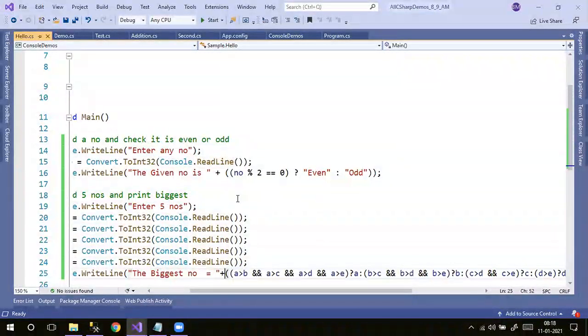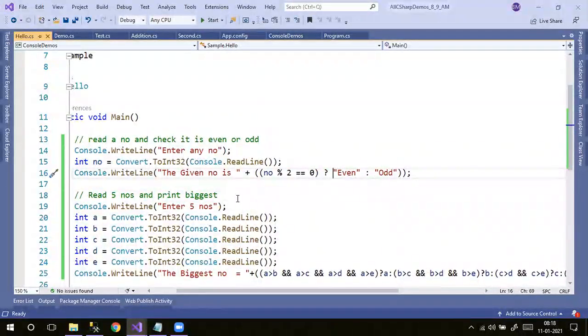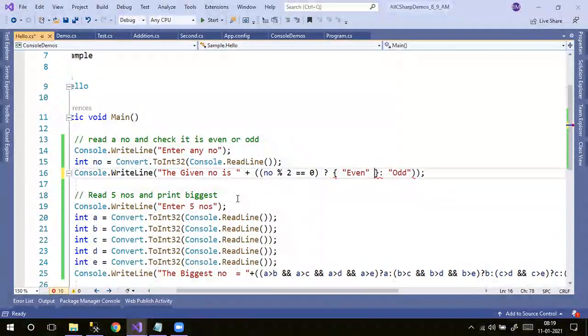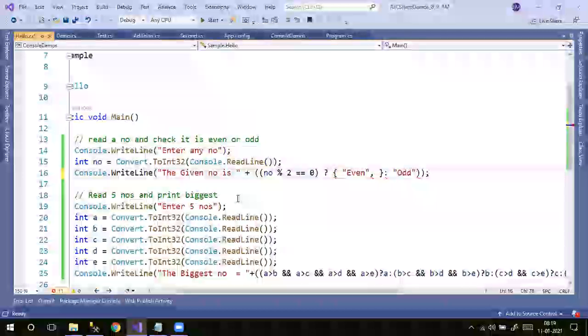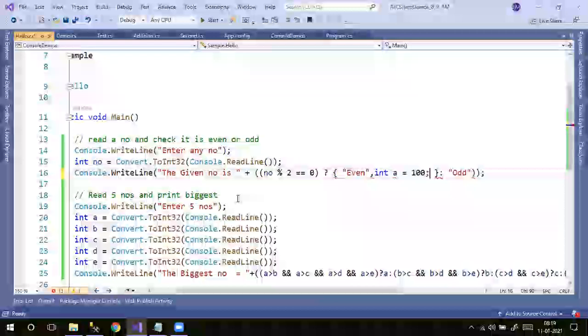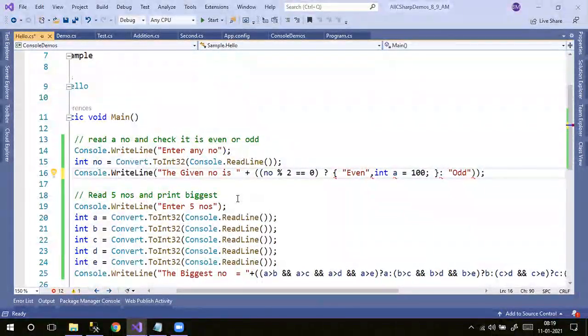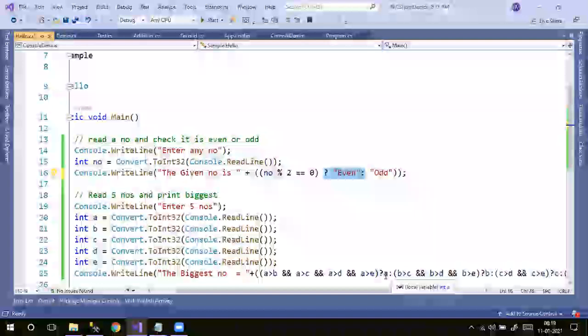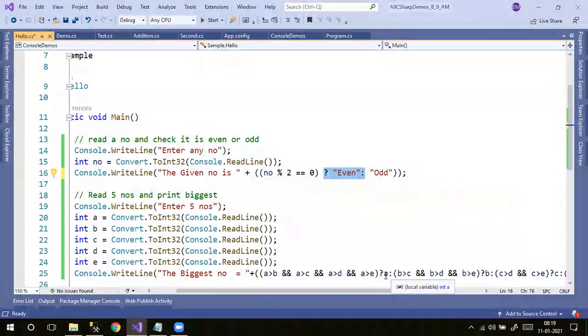Because in these ternary operators, leave this, I will explain here. You can't give multiple conditions. Here, open bracket and close bracket, and in between this, I want to print even, I want to print int a equal to 100. All these things you can't do. In this you can give only a single thing, either a variable or a message. With this question mark and colon, you can't write multiple statements.